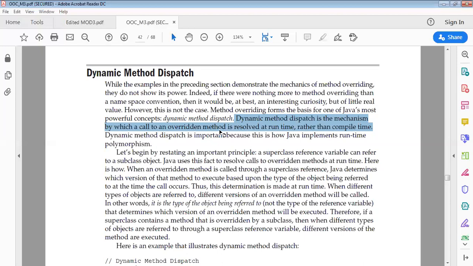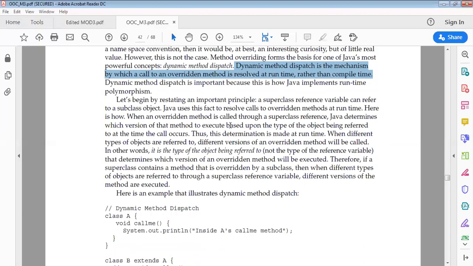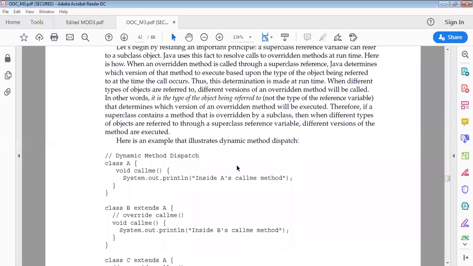The superclass show function. So which is overridden? The superclass show function will be overridden. So if you call that overridden function, what will be done? That is the concept. So I will illustrate this with this particular example by assigning a reference variable.